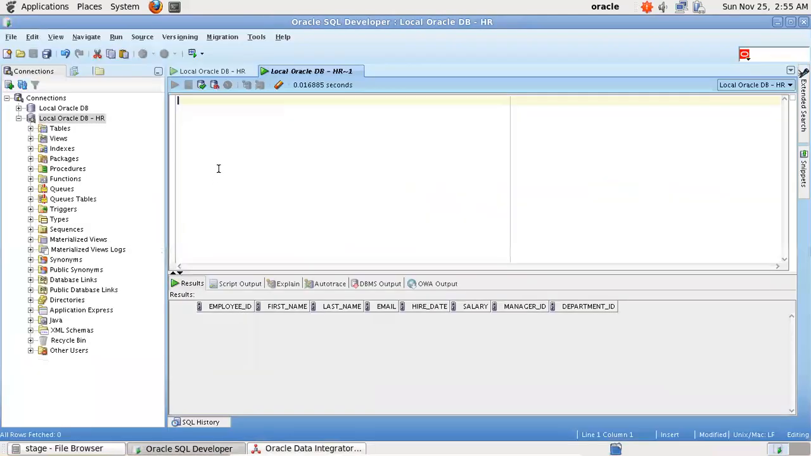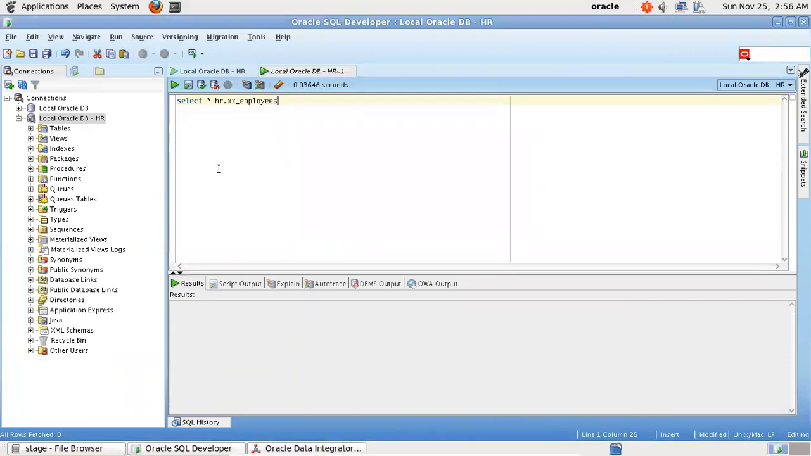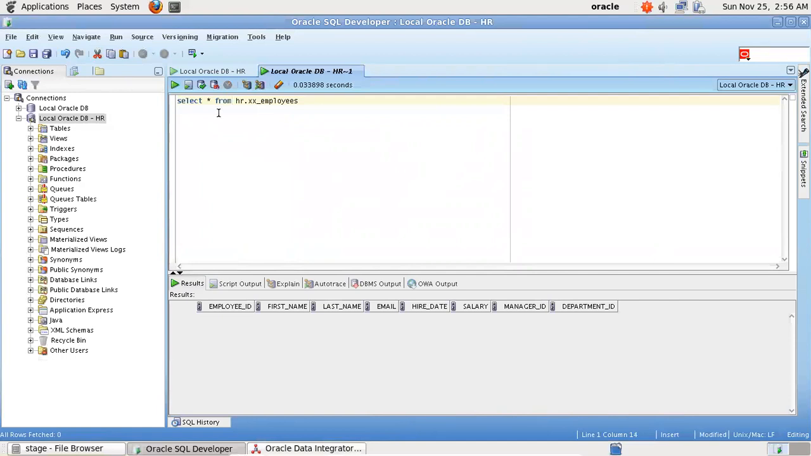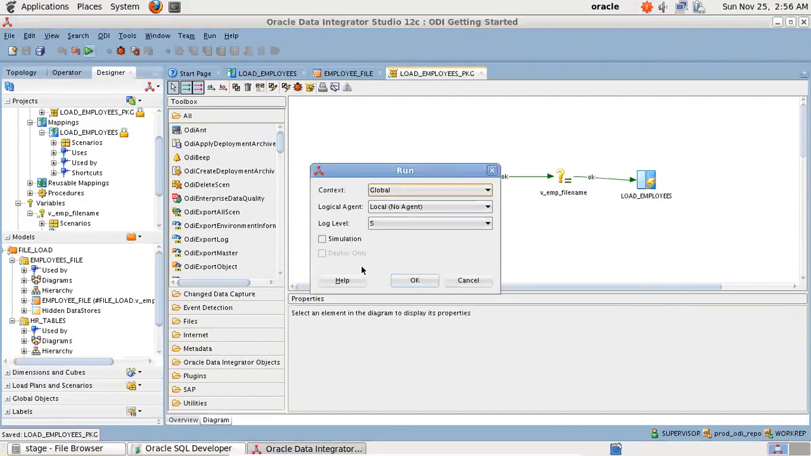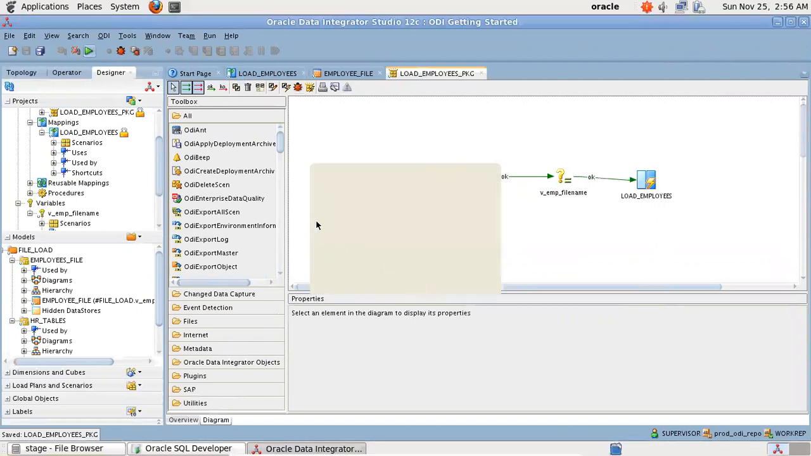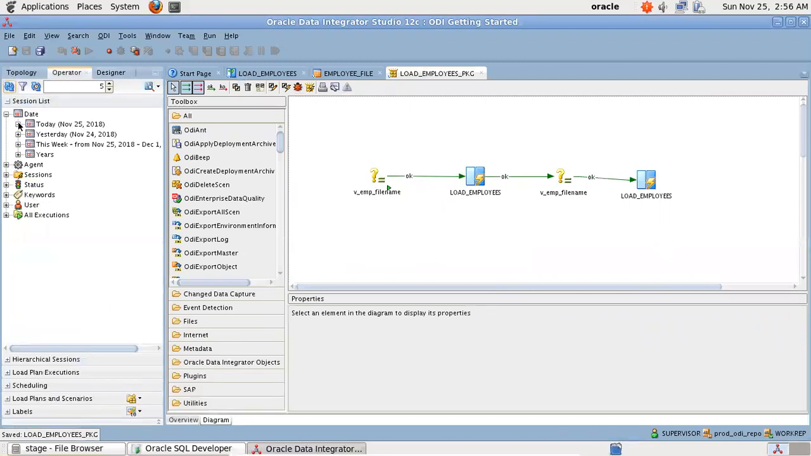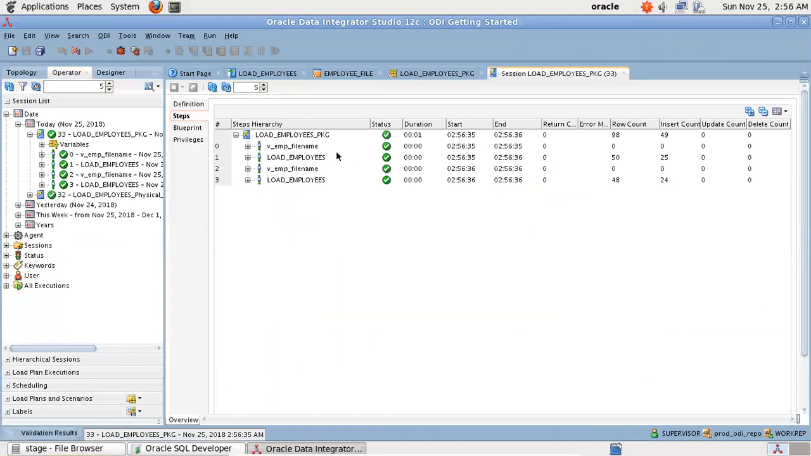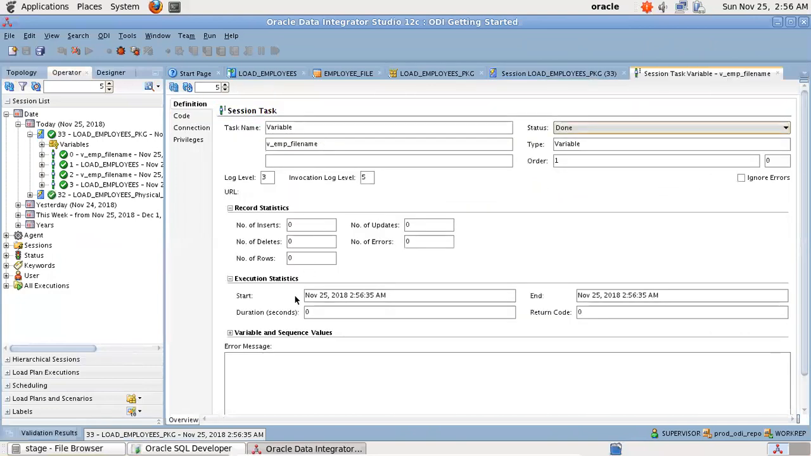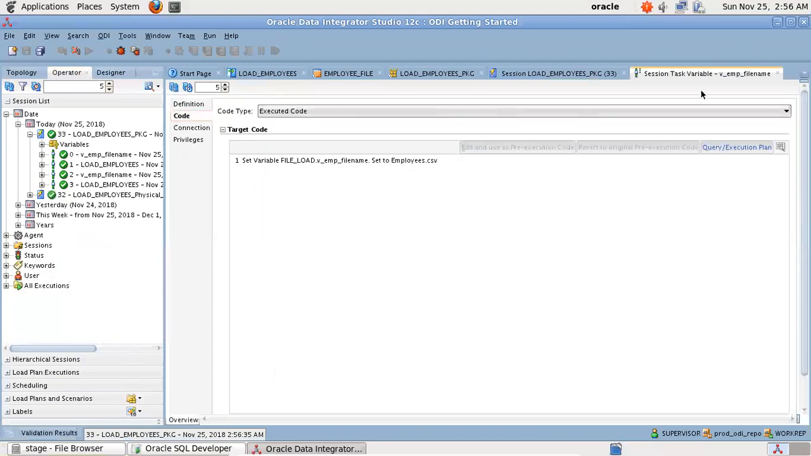Okay. Let me truncate the table. Okay, so the table is empty. That's fine. Put a commit. I just recently deleted it. Now let me run the package. Okay, so we can see these steps here. We can go to the step section and see the first step is assigning of the variable. See the code here, to employees.